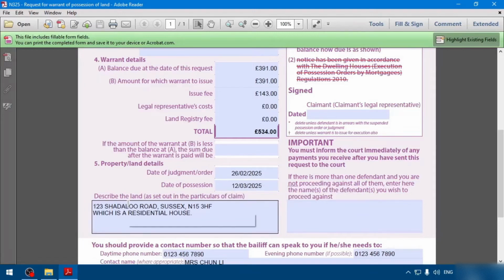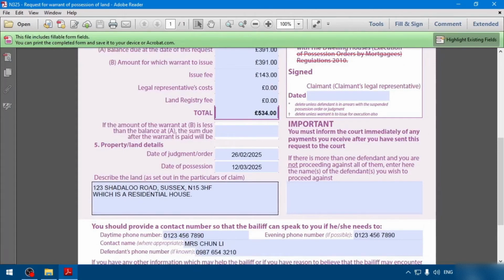And we write a short description of the property, very simple. Just put the address, and you just put which is a residential house. That's all they need, just a very simple, short description of the property. It's just: here's the address and it's a house.